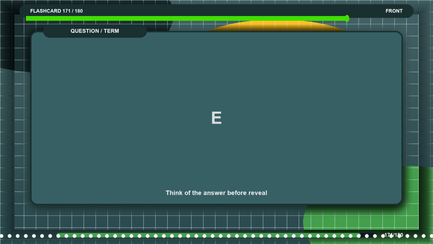Flashcard 171. E. Think of the answer before the reveal.